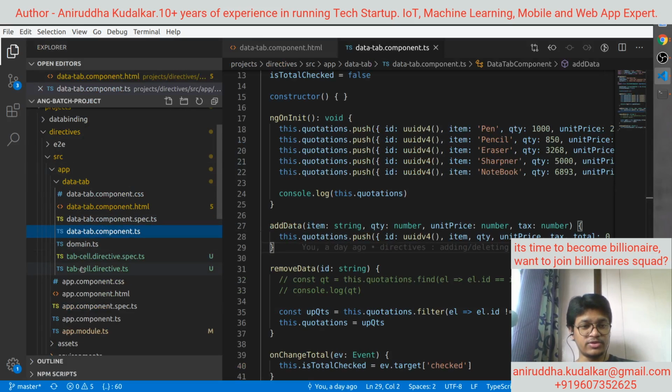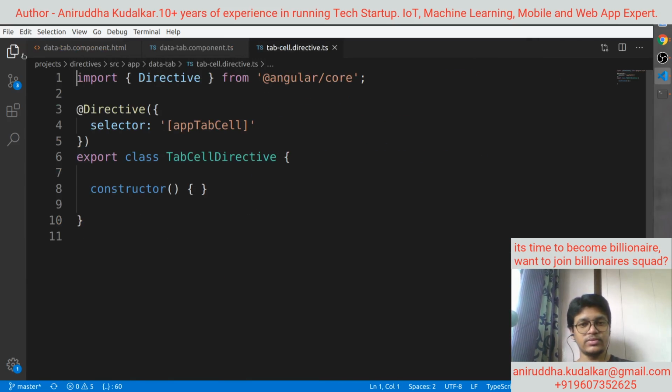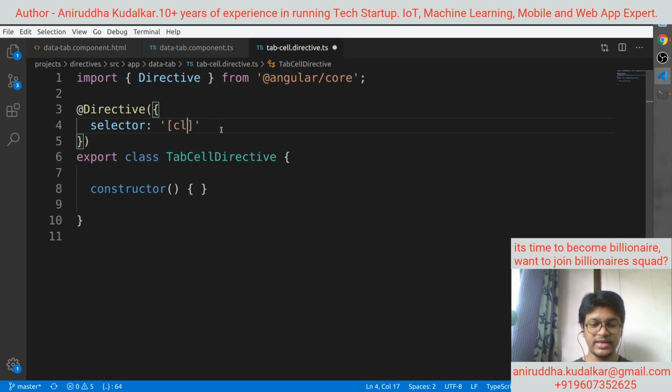Can you see? Under the projects, there is directives, there is src, there is app, there is data tab. Into that, one spec file and directive file has been created. So you go here, can you see this? Under this folder, this has been created, and here I can say cell format, format the cell, clfmt. I would like to have something like this, clfmt. Okay, so this is the name of my directive.